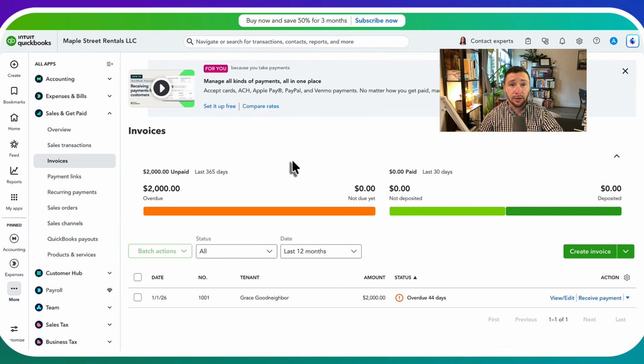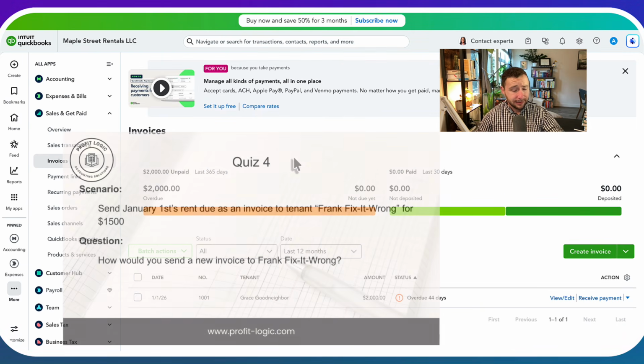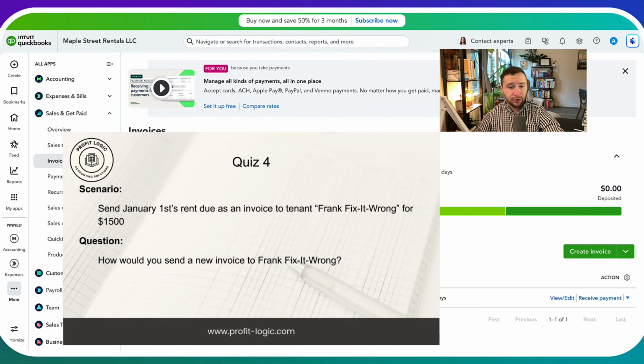So now it's your turn. Let's say that Maple Street Rentals is sending out another invoice for the first month rent to our other tenant, Frank Fix-It-Wrong. How would you set up and send an invoice to the tenant in QuickBooks? I'll give you a second to think about it. You could pause this if you like.